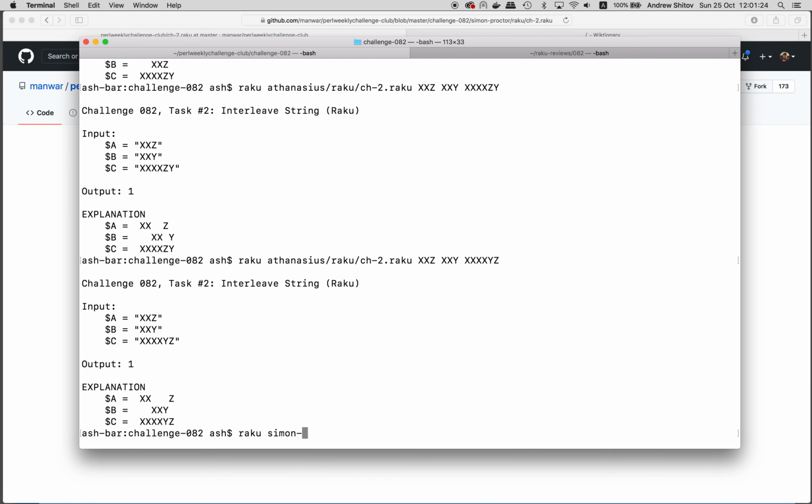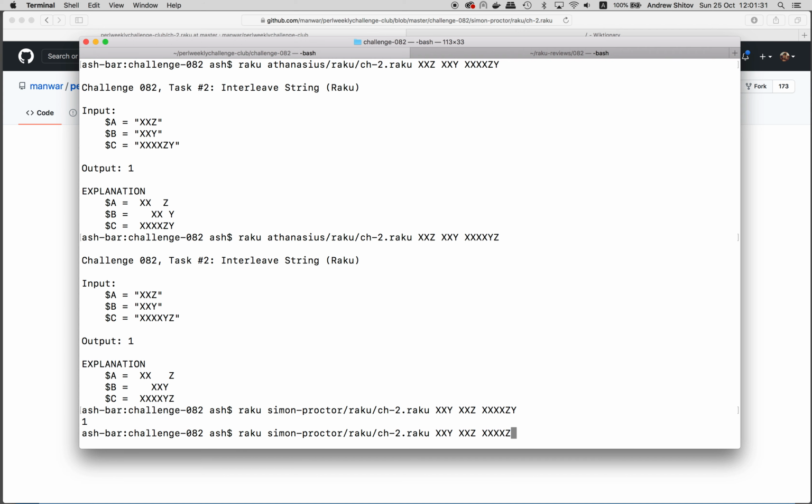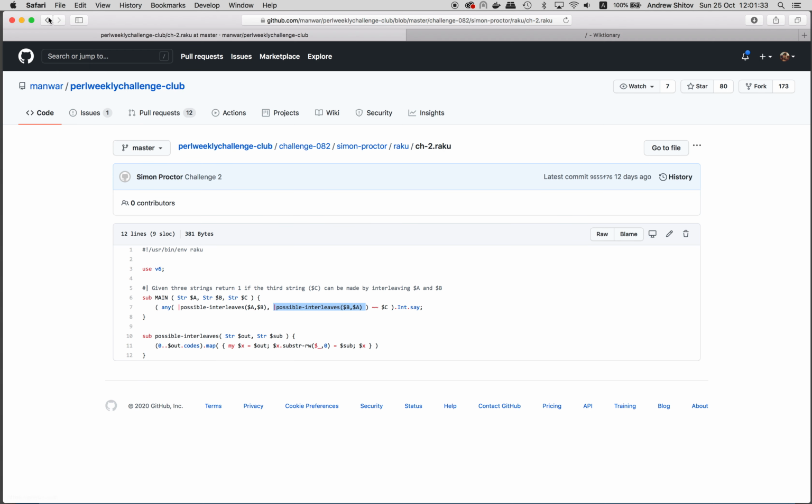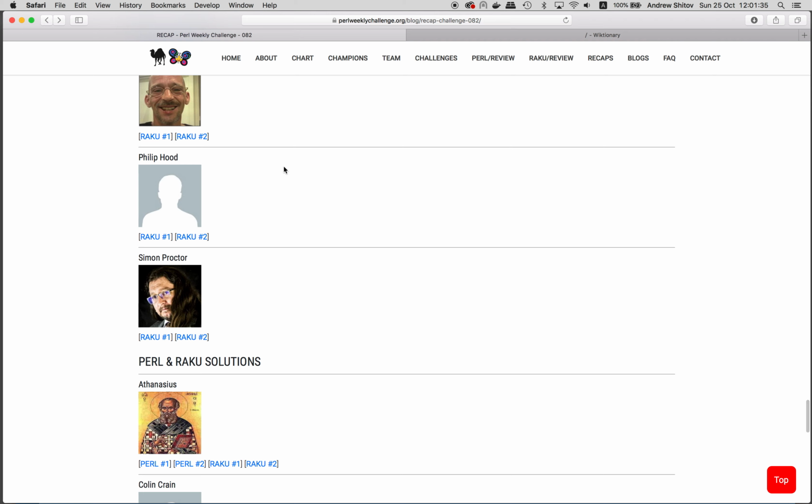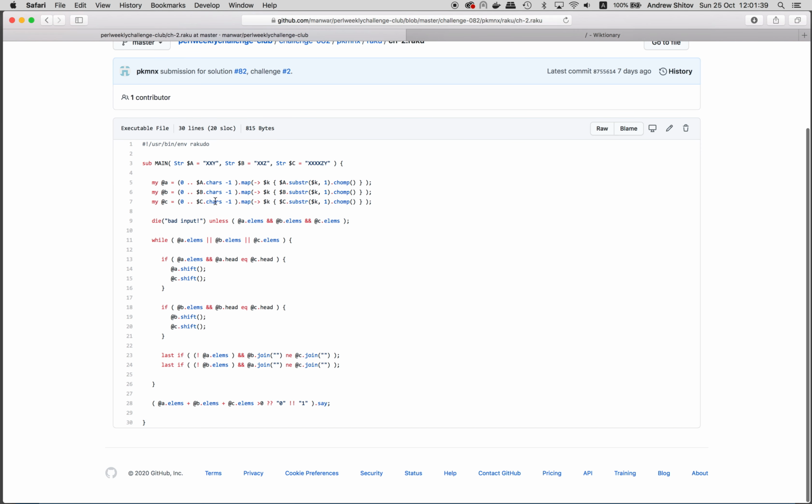Raku Simon Proctor, Raku Ch2, Raku, and this one. And this one is 0. That is correct. Right, okay, so Philip Hood, Raku 2. So there are some defaults in the input. There are 3 variables as usual, and what's here? Definitely, probably you can just copy paste that, but you probably can create a function for that. But that's a separate issue. So this -1 can be replaced with hat here.